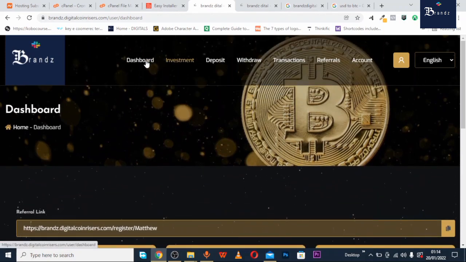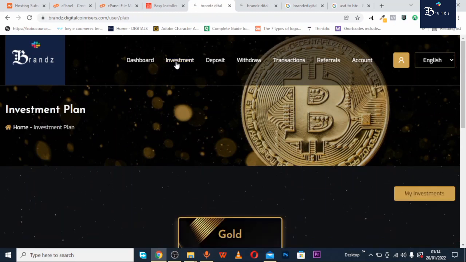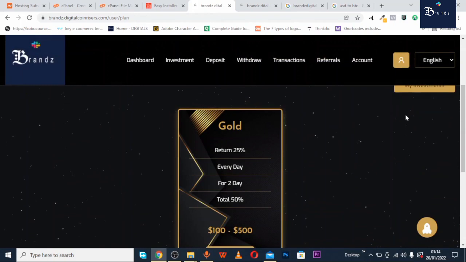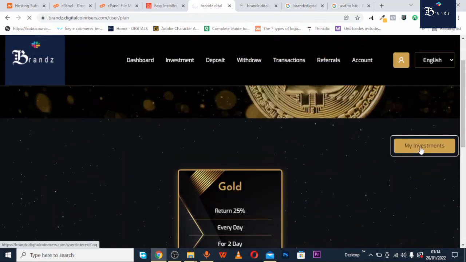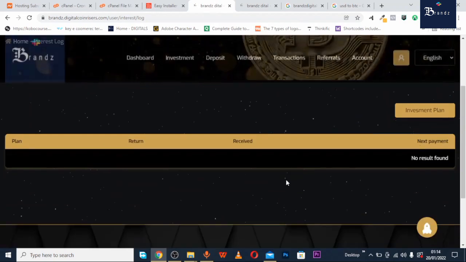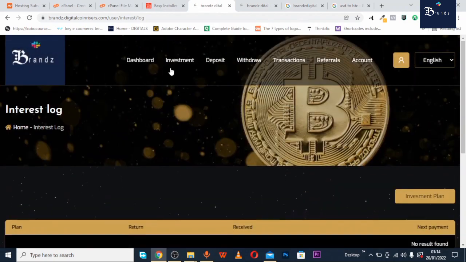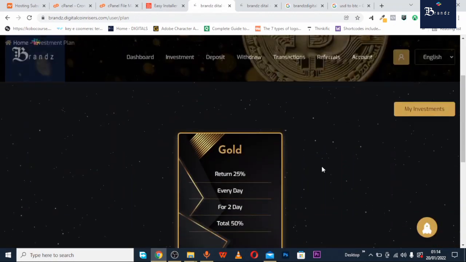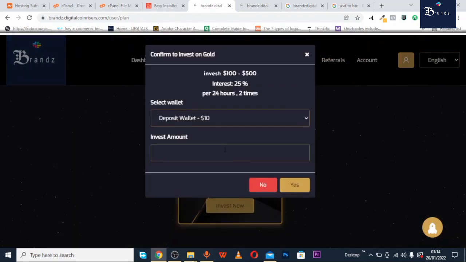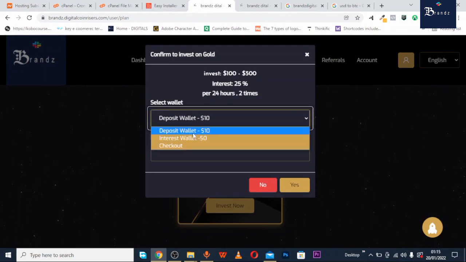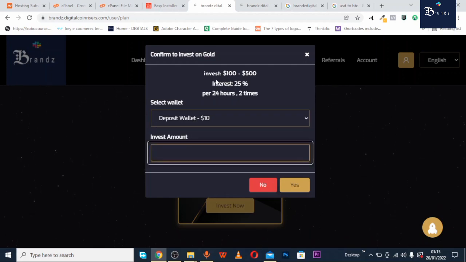All right, so this dashboard, you can click on investment. Now if you click on my plan investments, this is where your investment interest will appear, to know how far it's due. So I'm going to just go back to the investment plan. Now imagine we choose to invest. Now this is where you can invest from different wallets, your interest, your checkout. So I only have $10 and this plan has 100 to 500. Okay, let me just try it out.